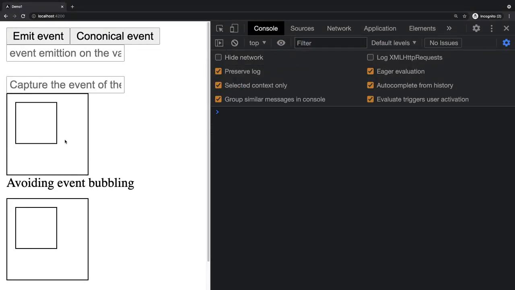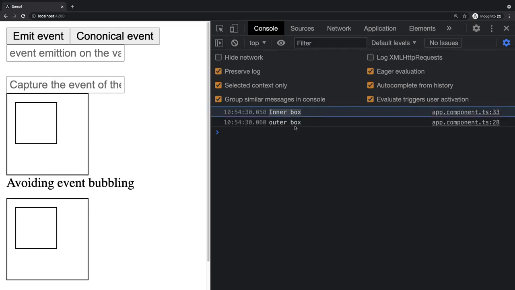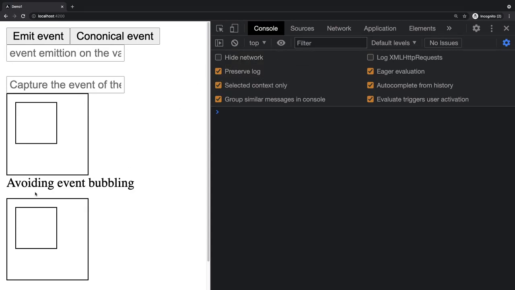And if you see here, let me click on the inner box. When I click on the inner box, inner box has been triggered, outer box has been triggered. There is an event bubbling happening in this particular box. Whereas, let me clear this and let me try to click on the avoiding event bubbling box. So let me click on the outer box. You got outer box. Let me clear this and let me click on the inner box. It is getting only inner box.